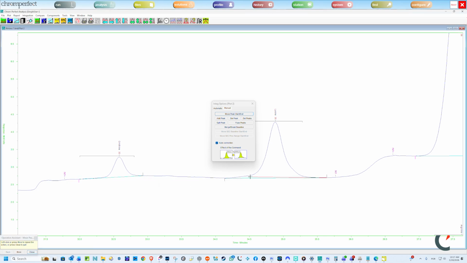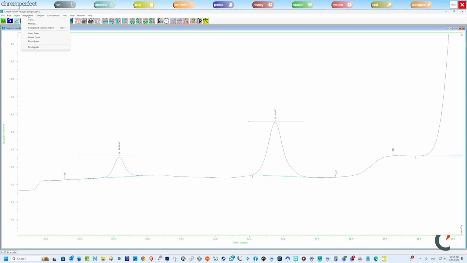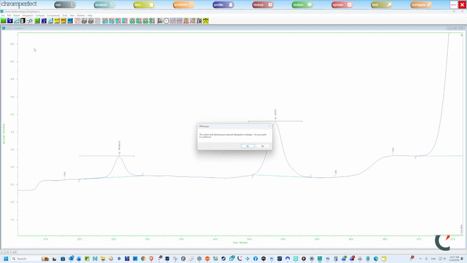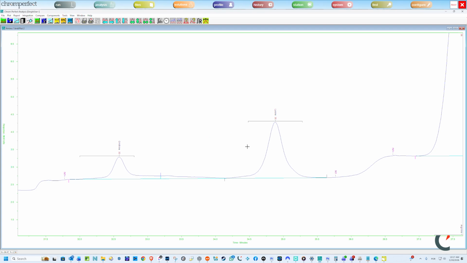It is also important to understand that automatic integration always overwrites manual changes. Automatic integration uses the parameters defined in the method file. Manual adjustments can then be applied afterward to refine individual peaks. However, if the chromatogram is reintegrated automatically, any manual adjustments will be overwritten. For this reason, manual integration should always be performed as the final step when reviewing a chromatogram.